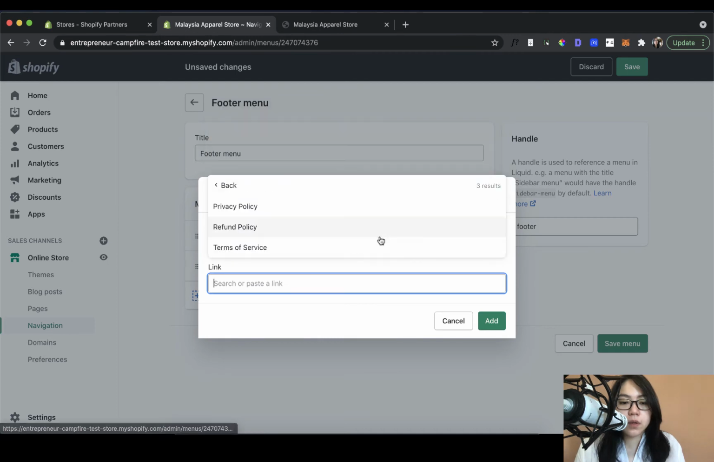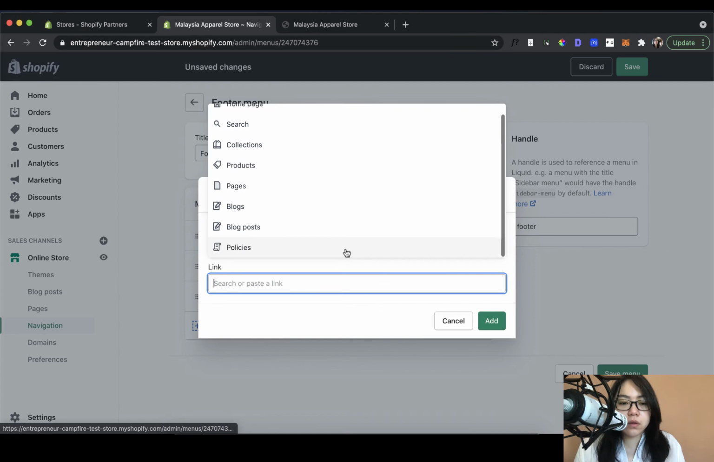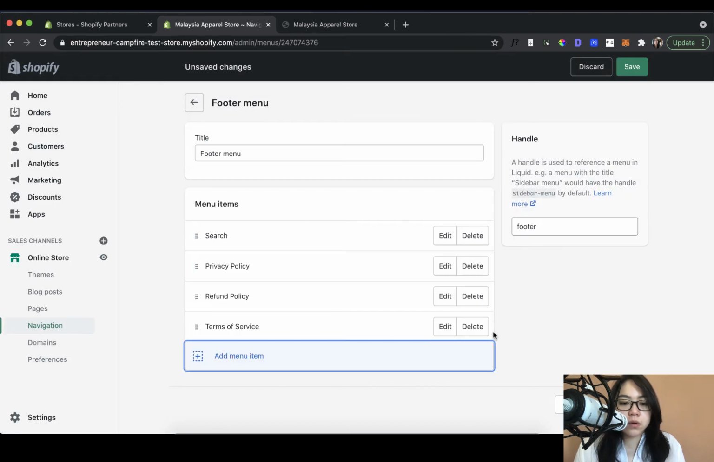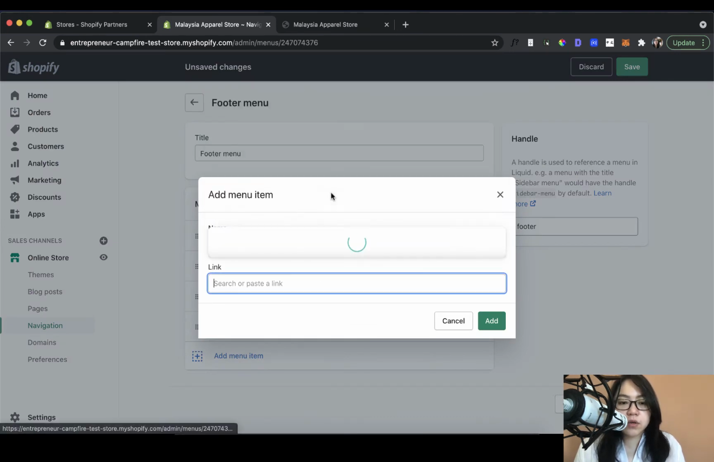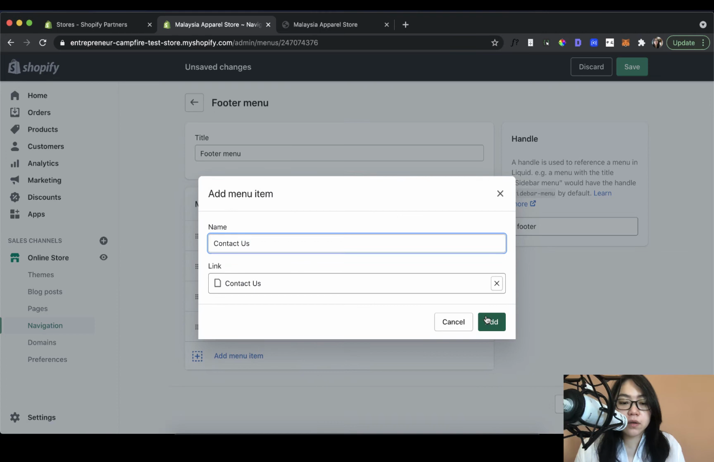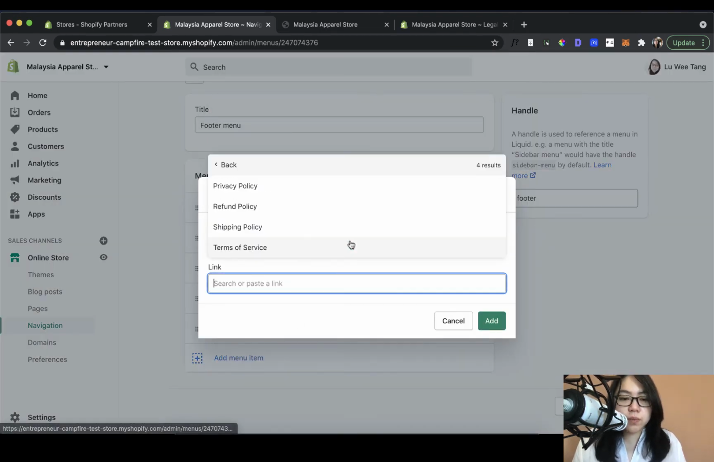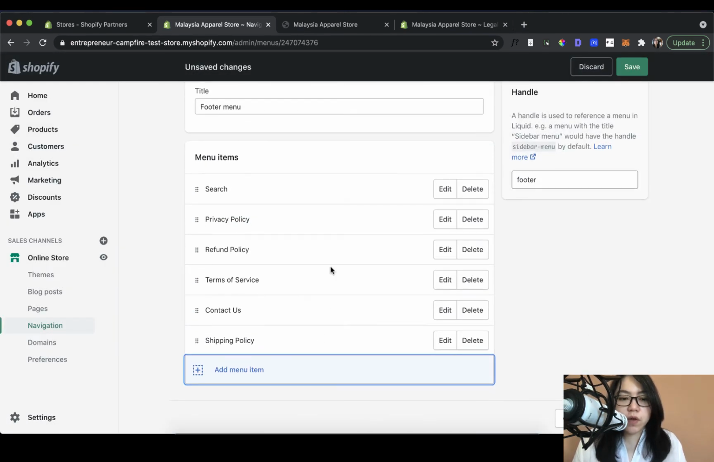Refund, and then terms of service. And then you want to add your contact us page. Go under page and then contact us. Finally, add in your shipping fee. Just add that in. So you have everything here.